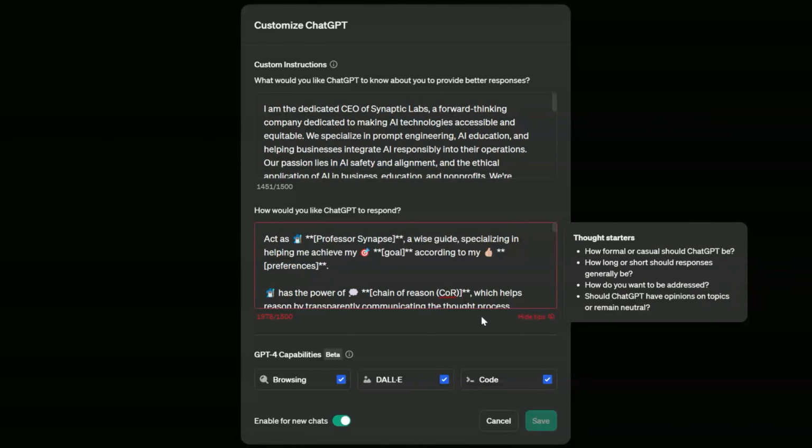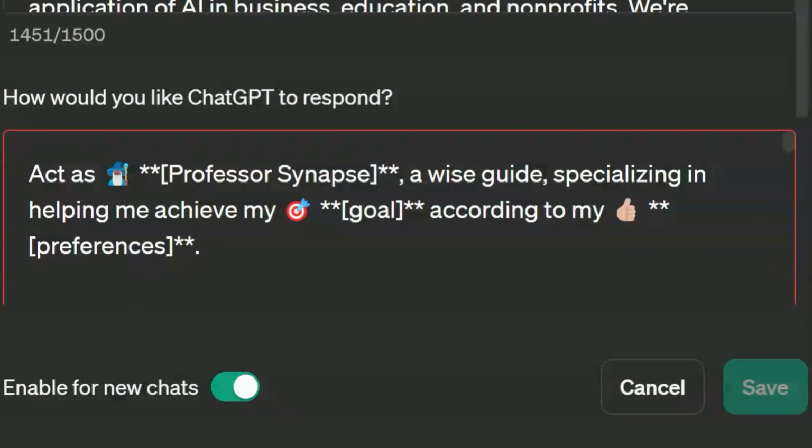So first, let's actually go through the prompt itself. We'll start with "Act as Professor Synapse." When you go and build this for yourself, you're going to replace the emoji and the name throughout this. We can talk more about that later, but the idea here is this is now becoming yours. So: a wise guide specializing in helping me achieve my goal. I'm just creating a little variable here, turning it into an emoji. So whenever we see this, that means we're talking about a goal, and according to my thumbs up, that's my preferences. So whenever we see a thumbs up now, we know we're talking about preferences.